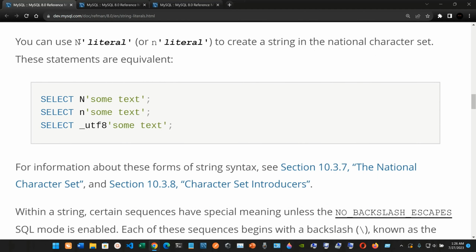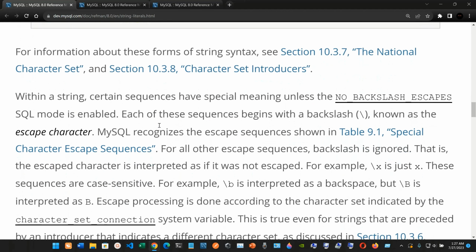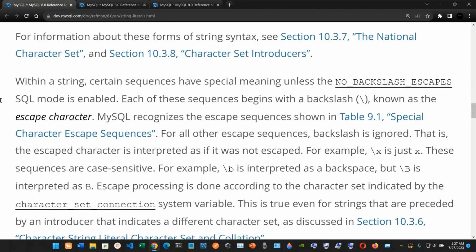You can use the uppercase letter N literal inside of the single quotes, or lowercase n literal, to create a string in the national character set. These statements are equivalent: SELECT N'some text', SELECT n'some text', SELECT _utf8'some text'. For information about these forms of string syntax, you can check out section 10.3.7, The National Character Set.